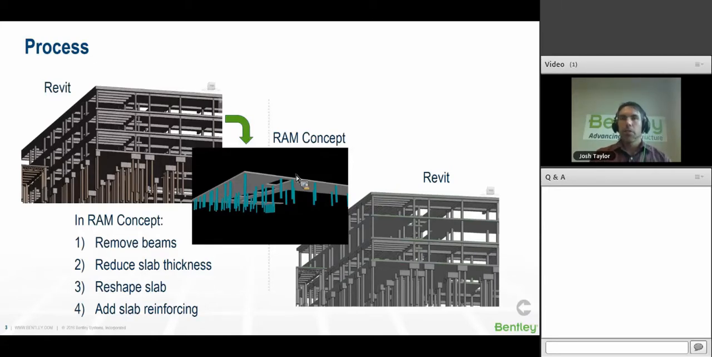There are going to be some changes. These are the ones I said that are purely analytical, of analytical significance. We're going to want to reshape the slab a little bit, because in this model we happen to have some meshing problems initially in RAM Concept. So we need to reshape the slab a bit, add some nodes, reshape some nodes, add an opening. Okay. And finally, we're going to add reinforcing, because we want that to go back over into Revit as well.